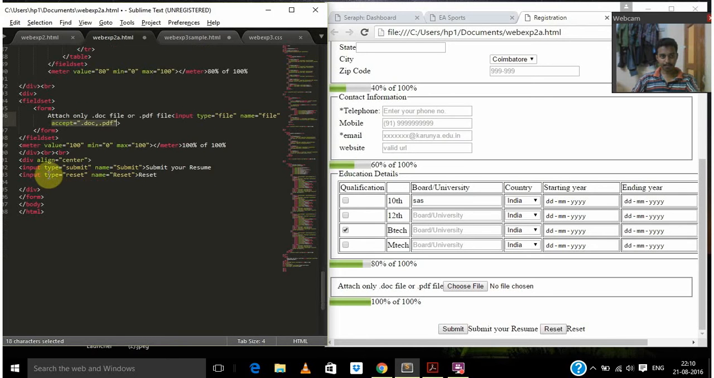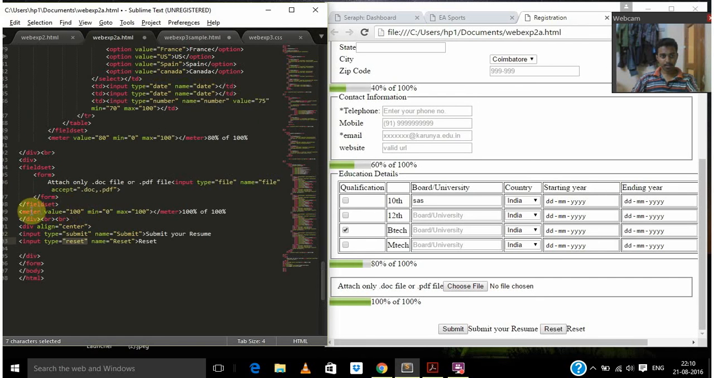And this is my submit button. It submits the data to the server. And this is my reset button. It resets the data in the page. And this is the completion bar for my registration.